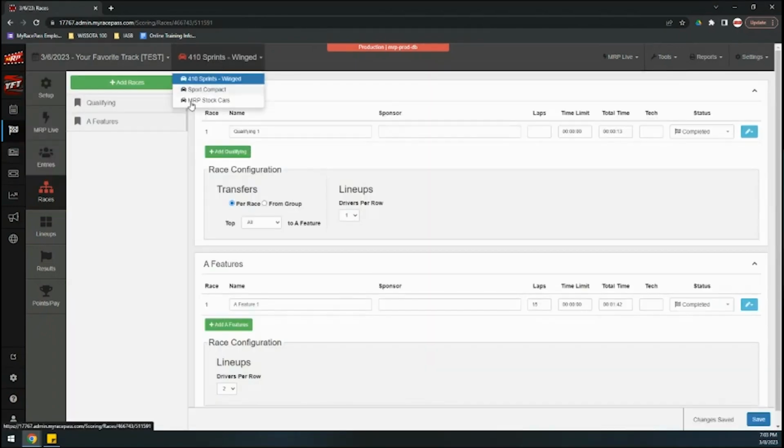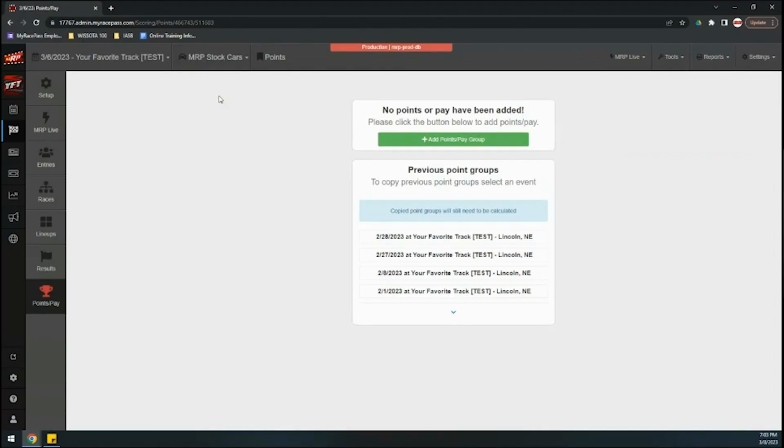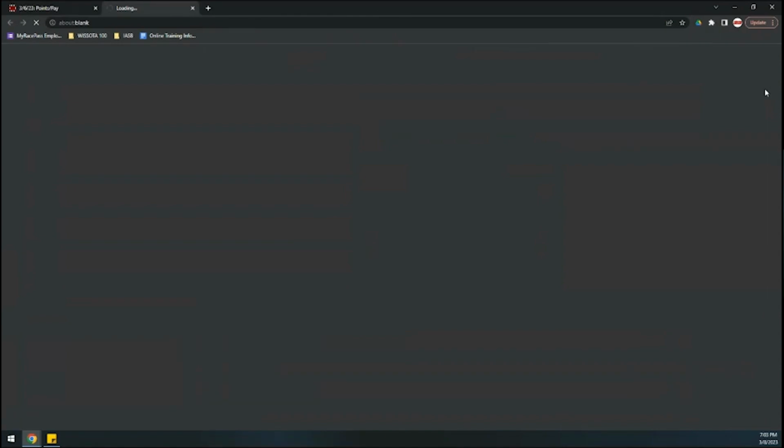But today we're going to take a look at the points tab and the pay tab and those types of things. So we'll start up here in the settings area, the settings in the upper right. When you go to add a points and pay group, you're working off of a scheme that you might have created earlier. So I'm going to jump into points and pay schemes, and we can look at creating one of those.